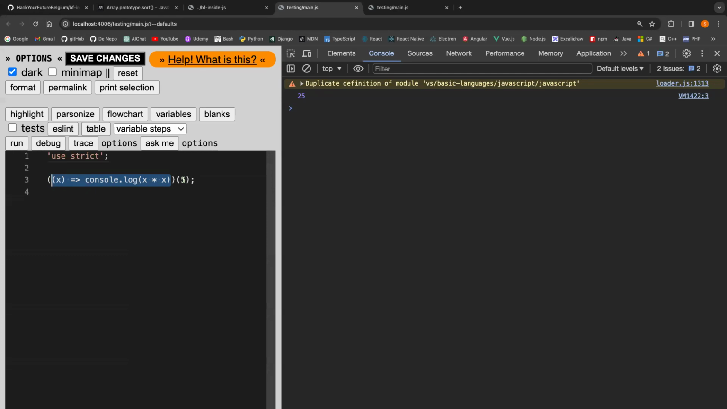For the other, don't worry about IIFE. Is that what we call IIFE? Immediately invoked function expression. I'll teach you later. Don't worry about that.